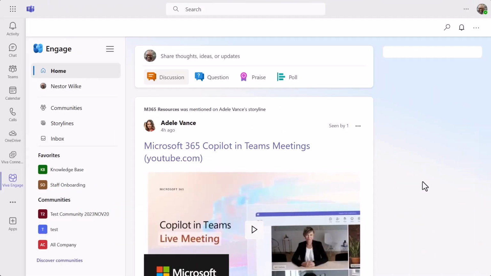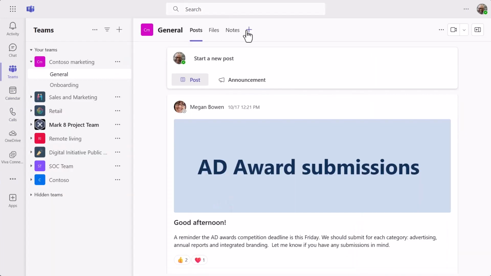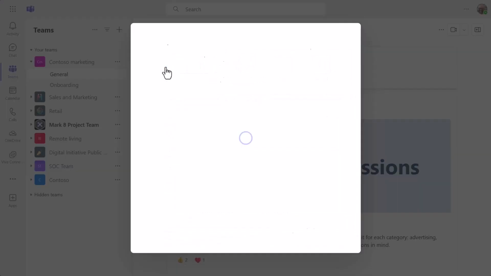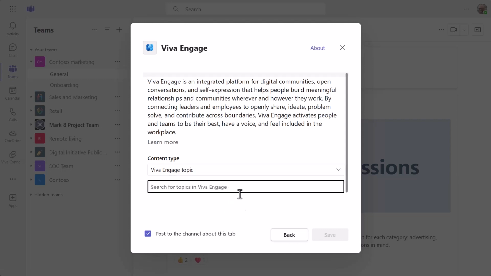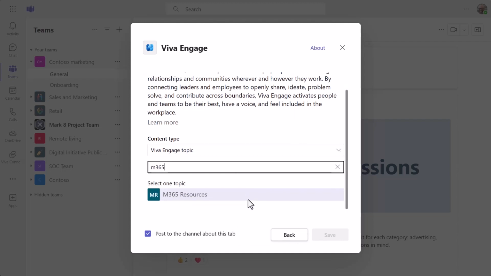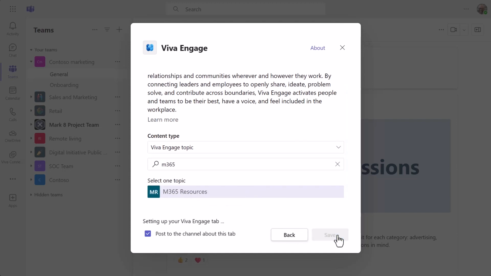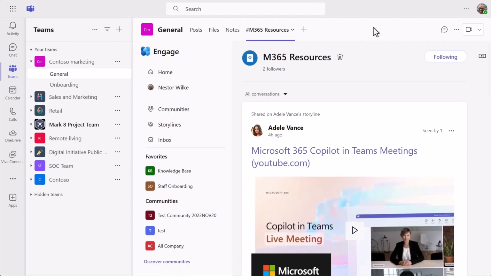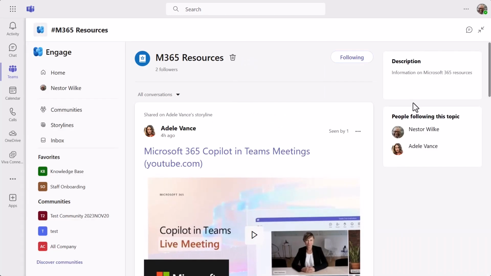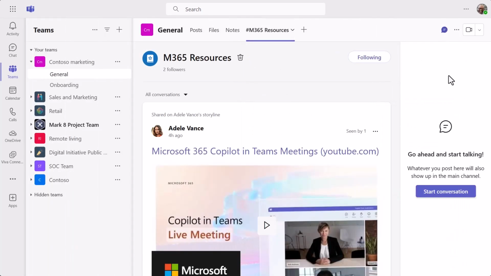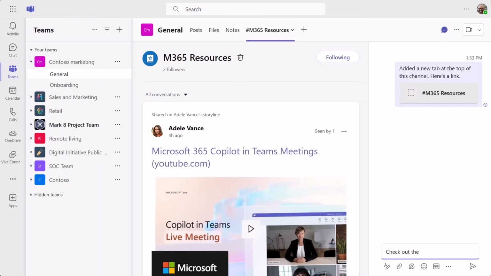Now the next integration is with Microsoft Teams. And what we're going to do is we're going to go into the Teams section. Now to bring Viva Engage into our Teams, we can add it as a channel tab. When you're setting up this tab, choose your content type. Instead of filtering for community, choose topic instead. As simple as that, we now have a topic page added to our team channels just for that convenience. From Teams, you can also have tab conversations if you want to let the team know about any interesting posts that have come up recently.